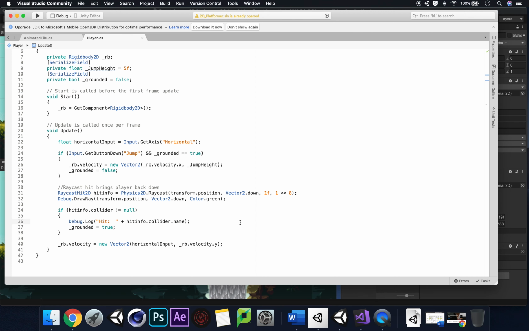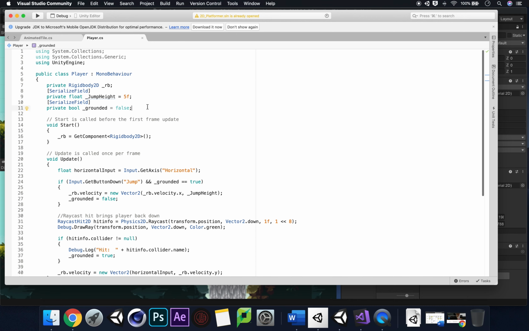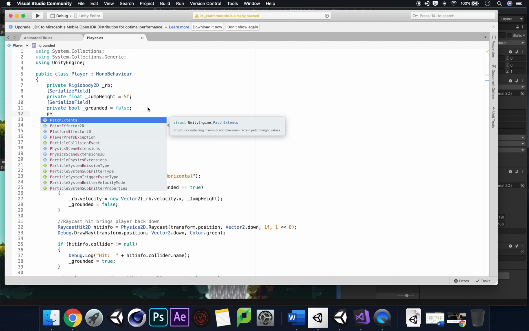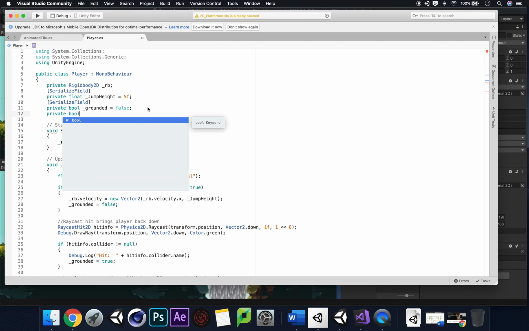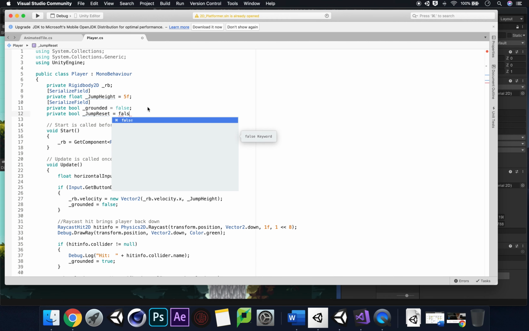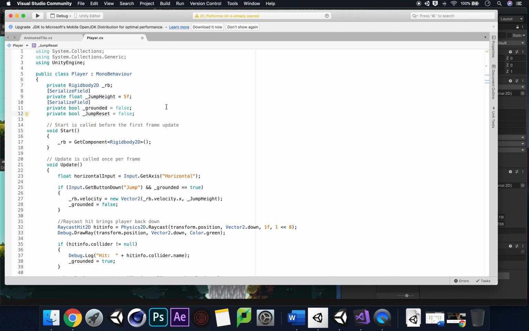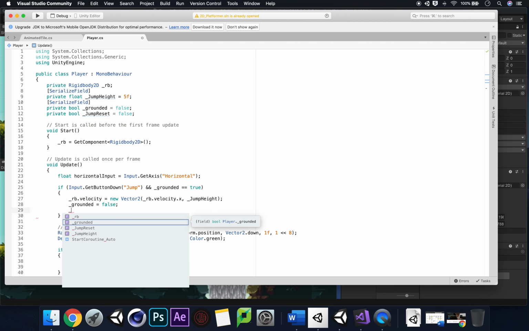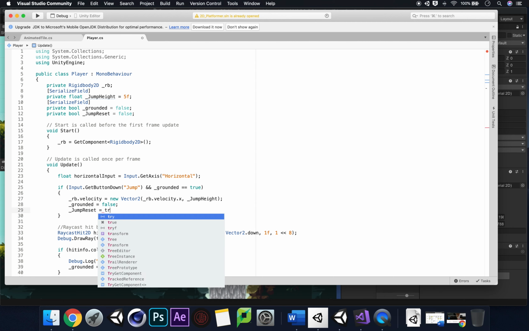Okay, so let us have a look. Let's create a brand new private bool, and we will call this underscore jump reset, allowing us to reset our whole entire system that we have here, because we know that we can jump, but we just need to find that grounded. So jump reset equals false. Good. So in our jump, we need to say underscore jump reset equals true.